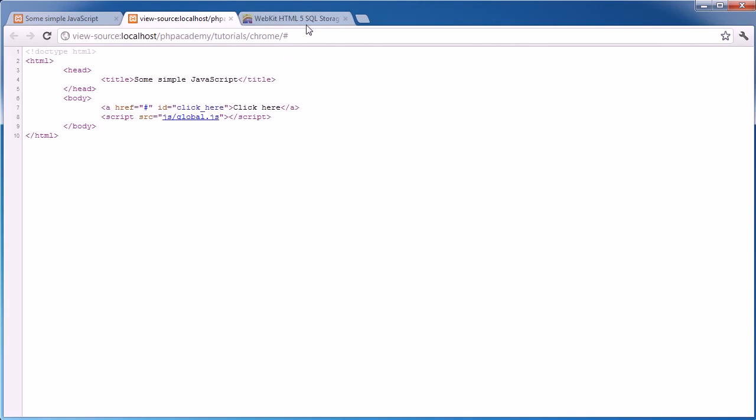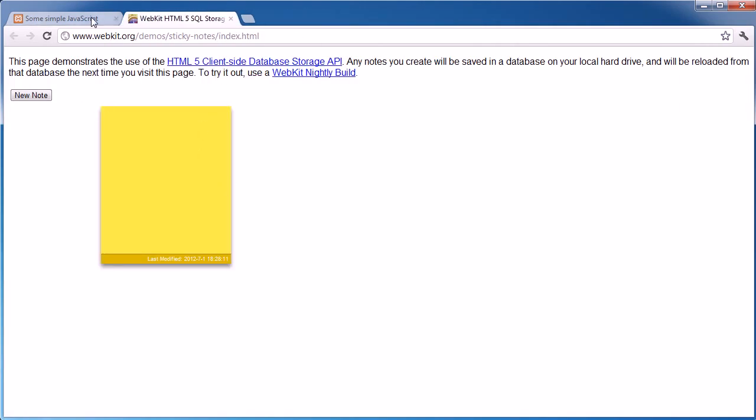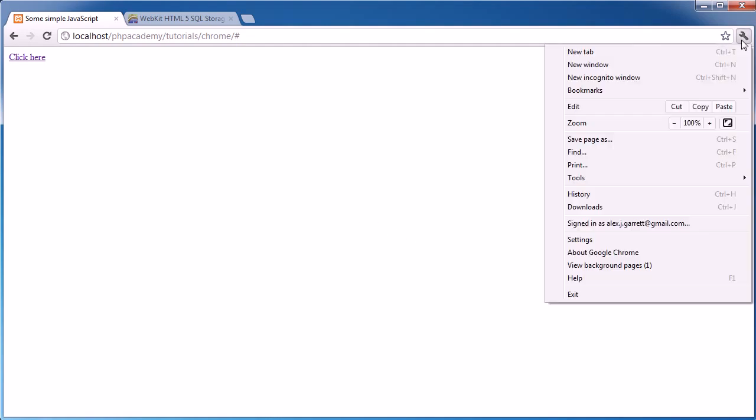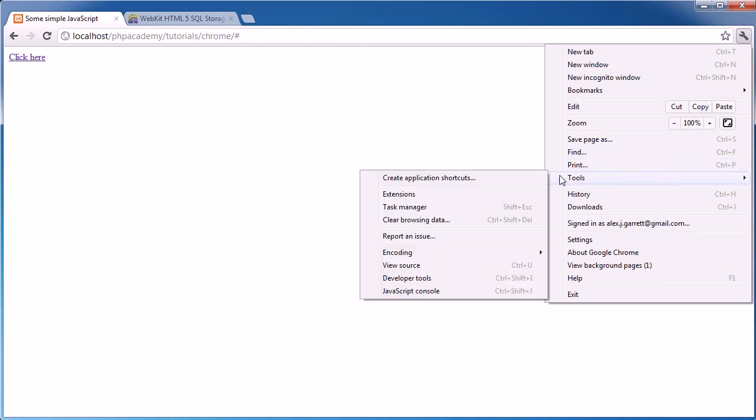So we know that we can view the source of a web page, but apart from that we're very, very restricted. So what do we do? Well, that's where Chrome Developer Tools comes in. Now, to open Chrome Developer Tools, we can go to the spanner up here, and we can come down to Tools, and we can come down here to Developer Tools.